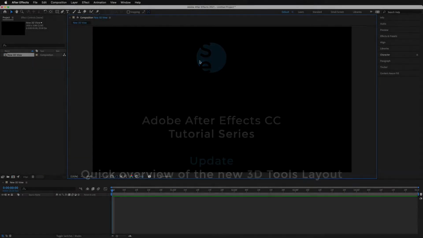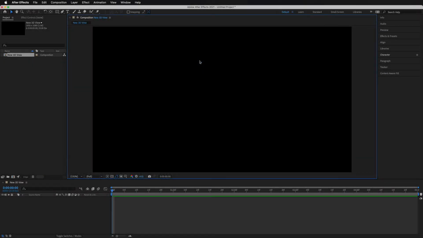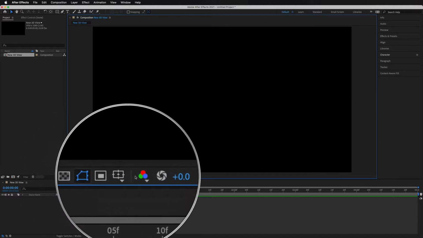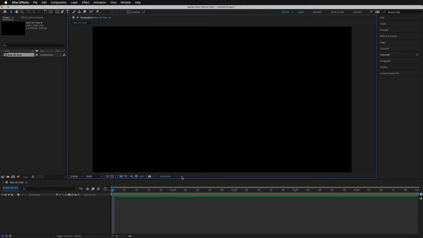As always, Adobe are constantly updating After Effects, and in the latest release, they've slightly changed the layout, the way we view when we're working in 3D. If we take a look at this project here, down here, the toolbar is being simplified, and many of the tools relating to 3D have been hidden away. We see them as soon as we make a 3D layer in a 3D comp.